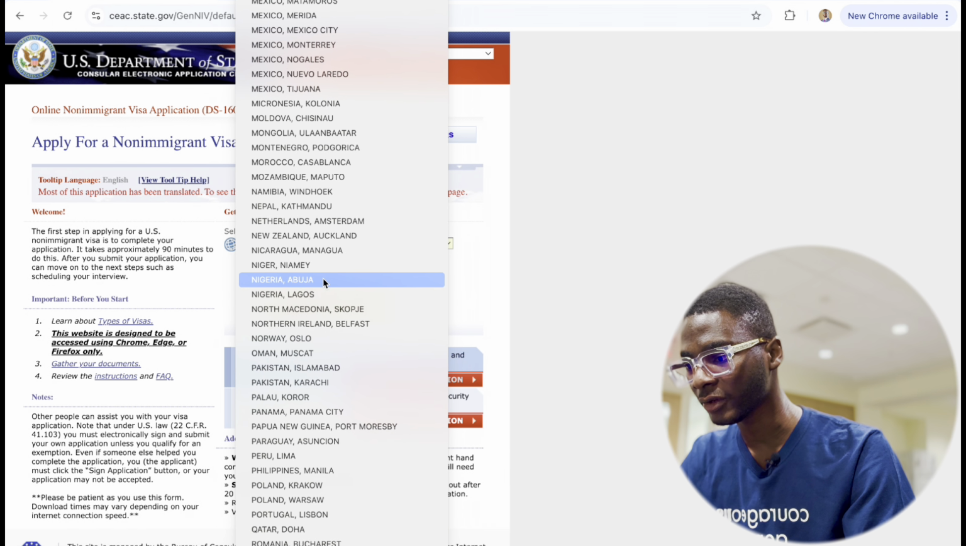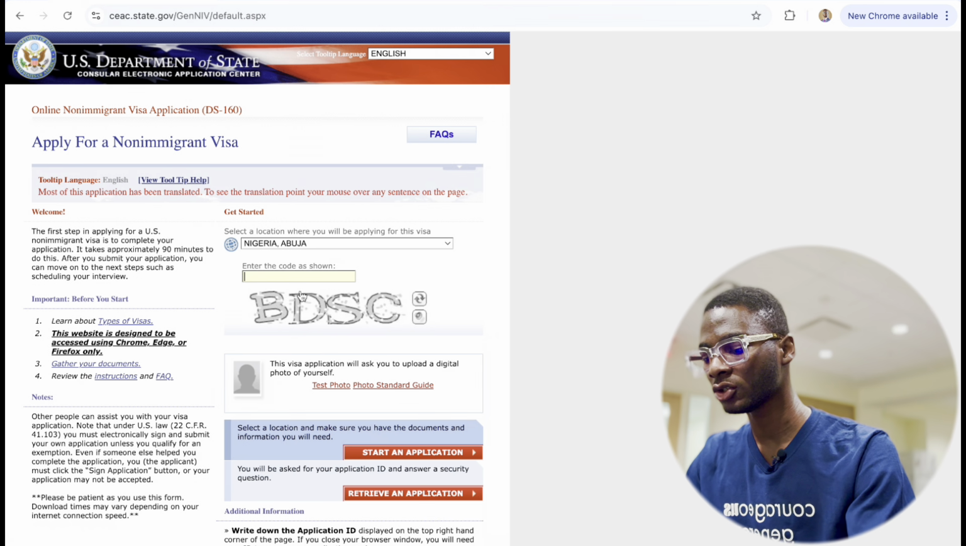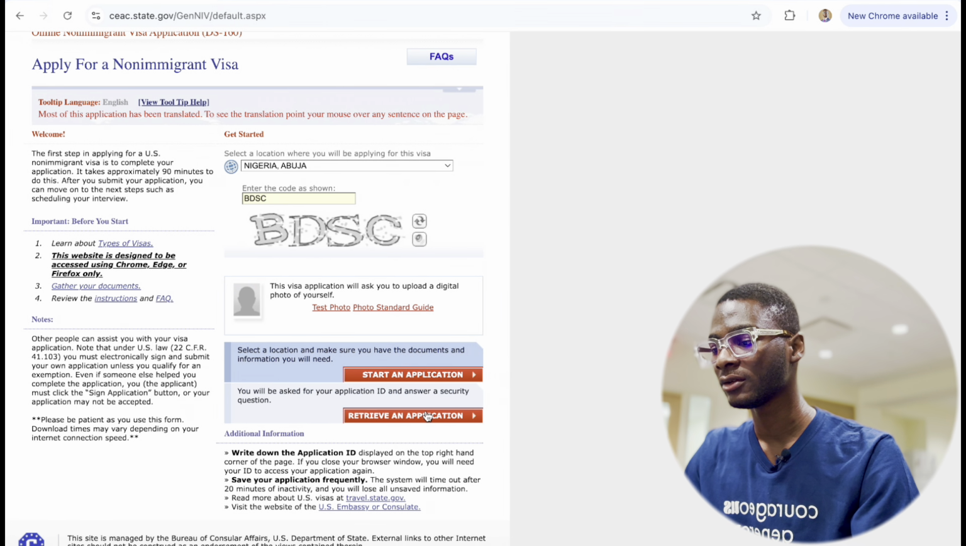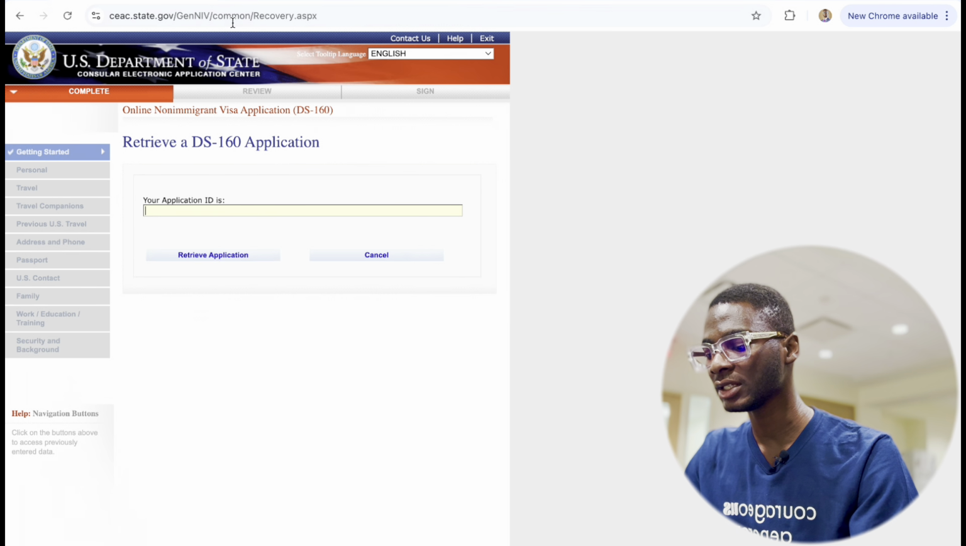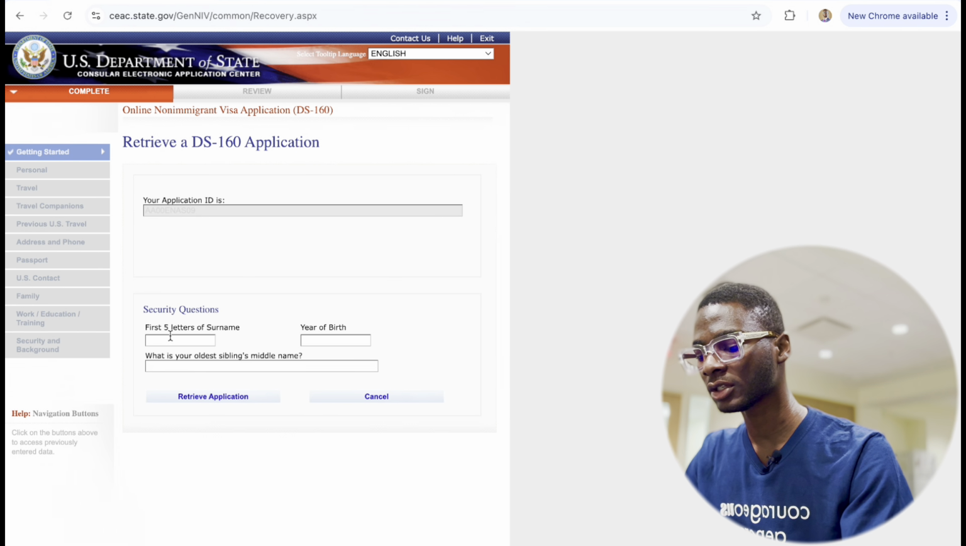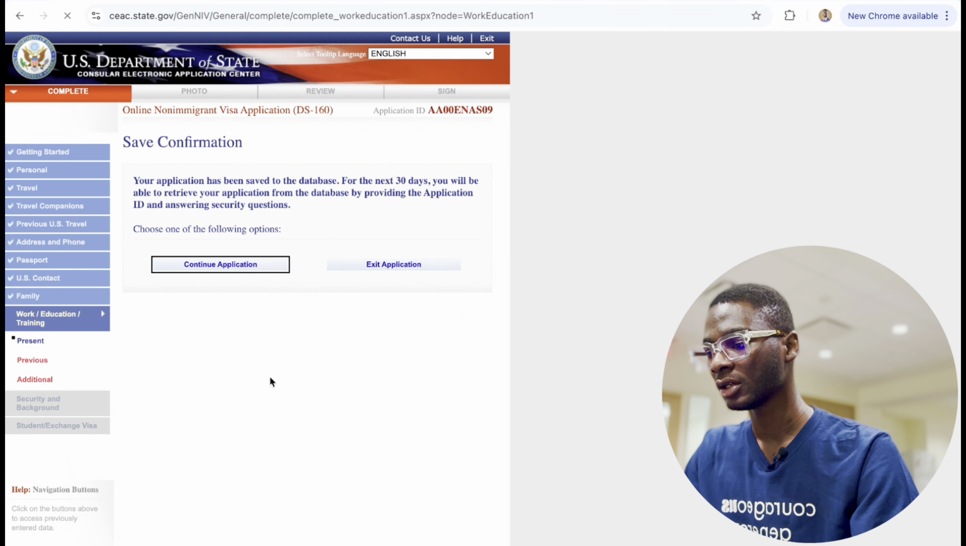Pay attention. So click on Nigeria, Abuja. Remember that was where we selected. And then the code as shown, you put this, right? So instead of clicking on start an application, what I'm doing is retrieve an application. Then our application ID, I have copied it, is this, right? Retrieve application. It's going to ask you those security questions that we talked about in the beginning. So I'm going to put the first 5 letters of my surname. It has brought me to where we last saved, and then we are going to just build up from there, right? So continue application.